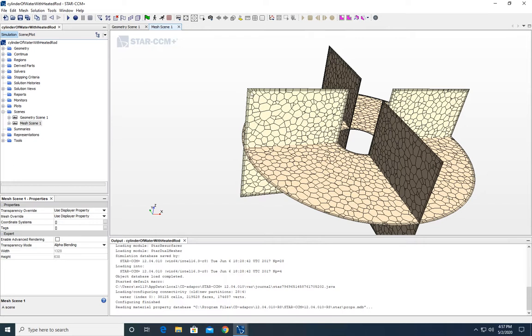Okay, we're almost to the point where we can run this model, but before we do that, we want to be able to look at convergence. We want to be able to monitor convergence while it's running. So I'm going to show you how to create a new report.